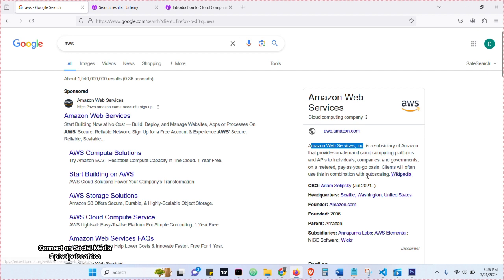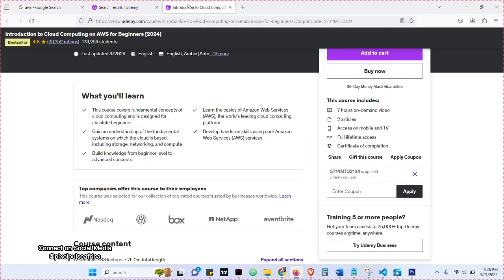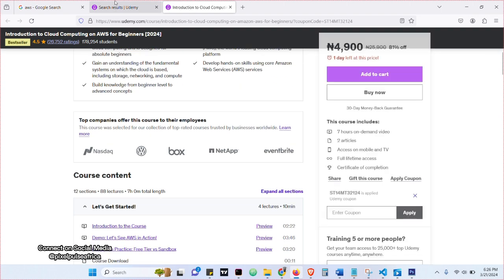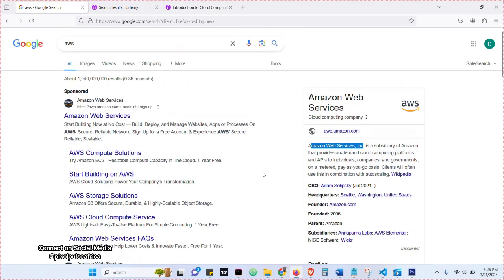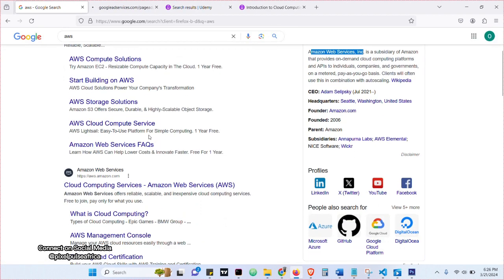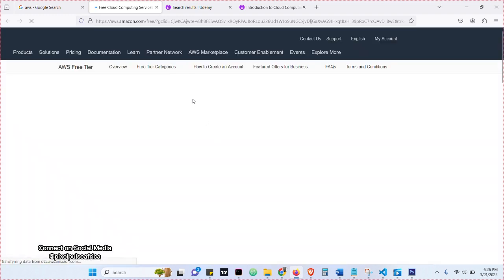Let's say you start with a low server. As your internet resource increases, you can upscale. You just have to upgrade the plan. So they have different plans when it comes to AWS. So let's look at Amazon Web Services. Let's look at the prices and everything. So let's see. Free cloud services is coming up. Let's see what we'll have here. So different prices and everything here.